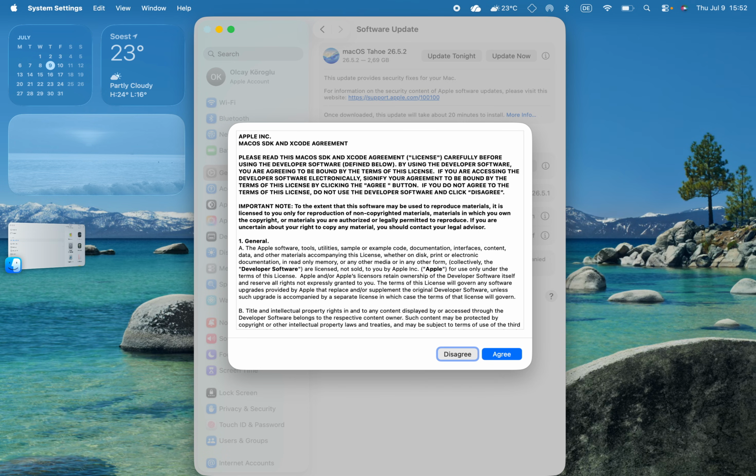macOS SDK and Xcode agreement. Please read this macOS SDK and Xcode agreement license carefully before using the developer software defined below. By using the developer software, you are agreeing to be bound by the terms. Disagree button. Agree button. Agree.